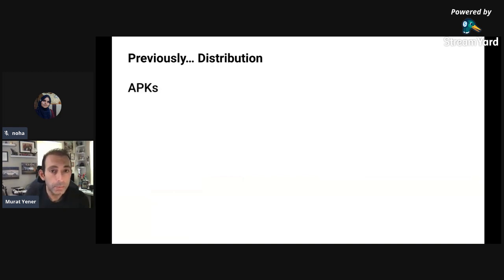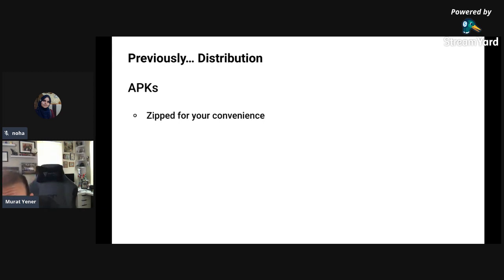Let's take a look at distribution. Since the beginning, we used APKs to distribute our apps. And APKs actually are not much different from zip files. If you basically zip your binary code and name it as APK, you will end up with something very similar. So the build tools basically zip all your build files into a large file which can be distributed.